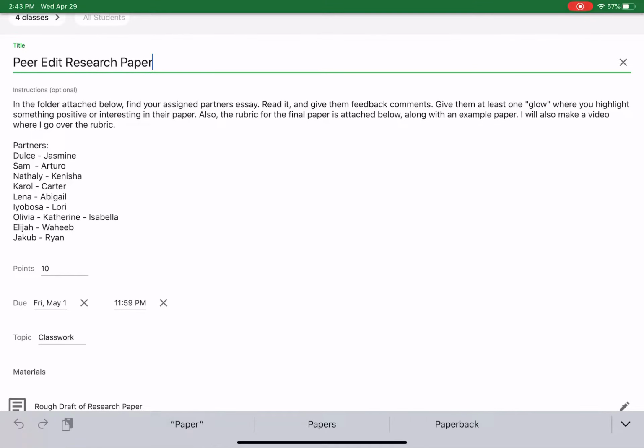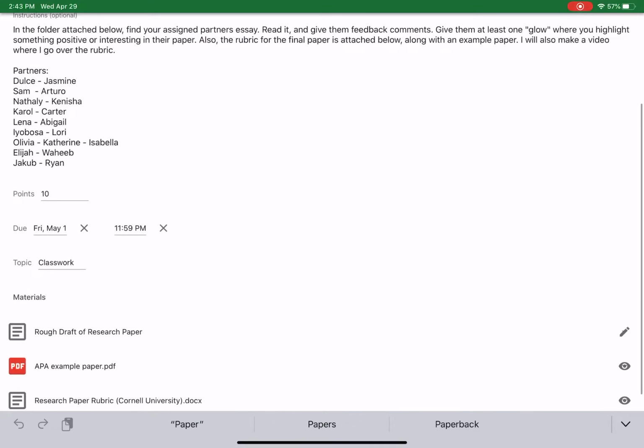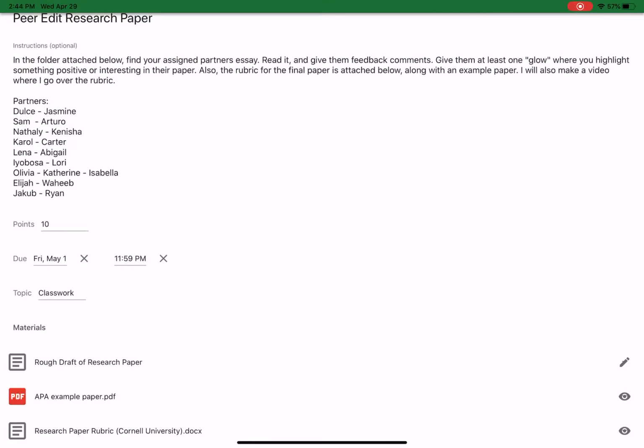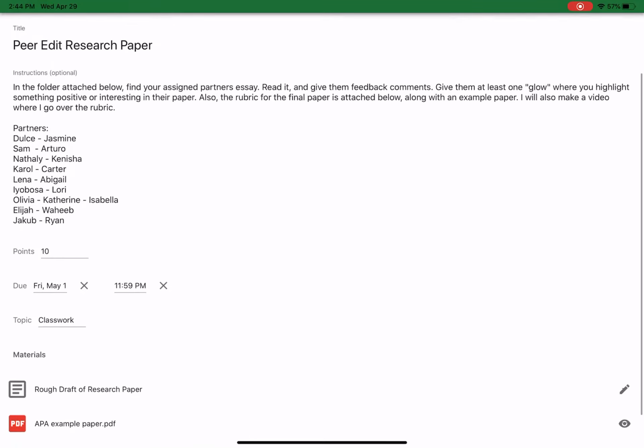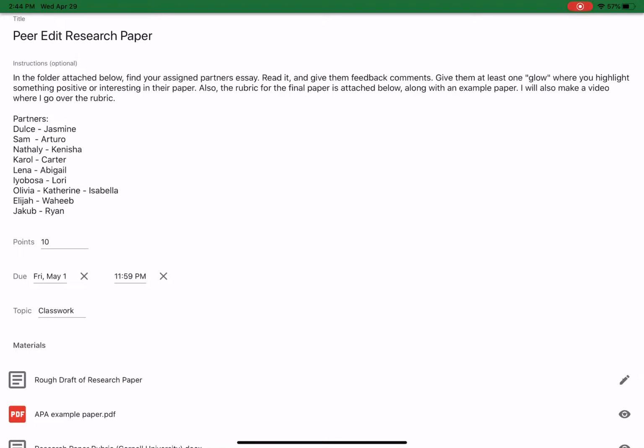Okay, so anyway, in the Google Classroom, you're going to see the assignment that looks like this, and it says, in the folder attached below, find your assigned partner's essay. Down here where it says rough draft of research paper, if you click on that, it's not letting me open it right now. It'll show the whole class's research papers, and you'll need to find your assigned partner's. This is my Physics 4 group, so you can see the list of the partners. Like Dulce would read Jasmine's paper, and Jasmine would read Dulce's paper. So you'd find your appropriate partner's essay.